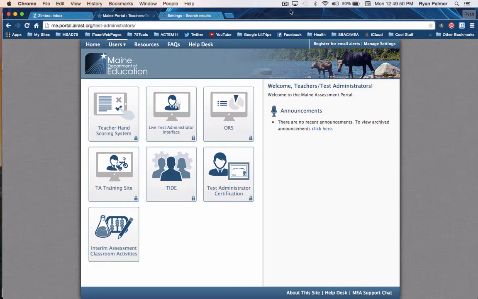Before you go into the Live Test Administrator interface and log in, there are a few things you'll want to do to your laptop device. One is you're going to want to change your energy saver settings, because the last thing you want to have happen is for your display or your computer to go to sleep while you have a test session going on. So you'll want to make that change.